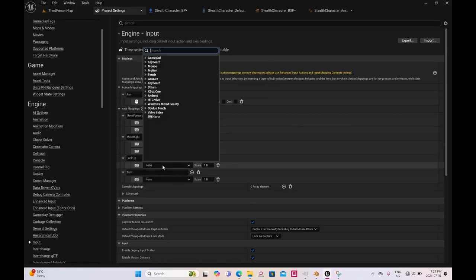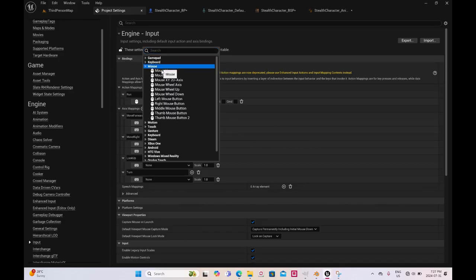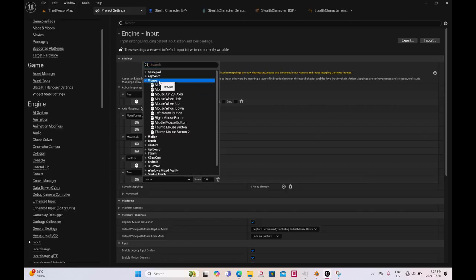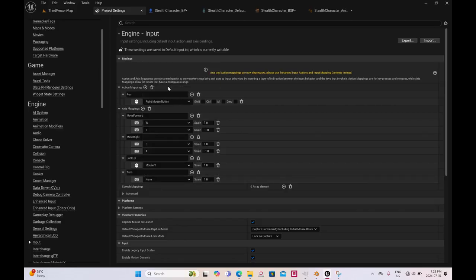Look up is going to be mouse Y. Turn is going to be mouse X. For mouse Y, looking up and down, it's more natural to have it flipped around, so I'm going to give it a -1 value.